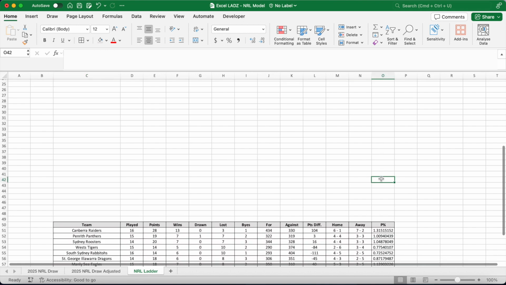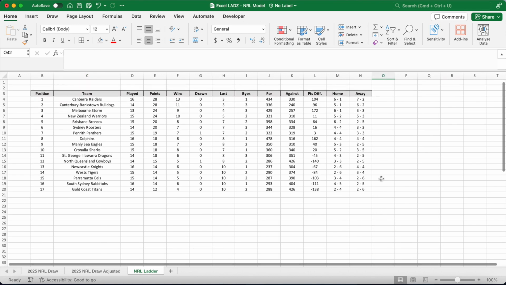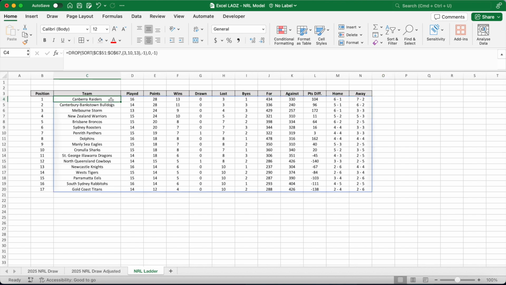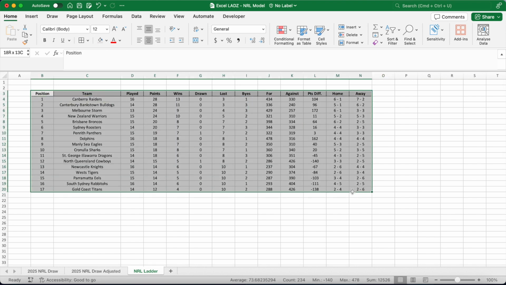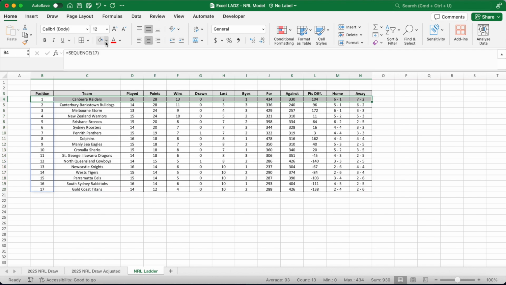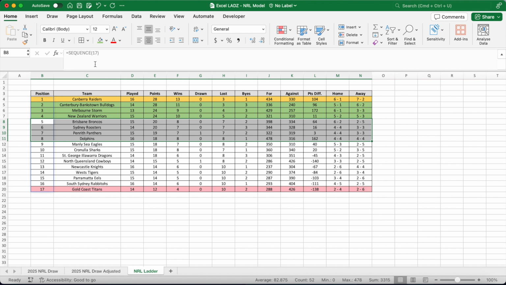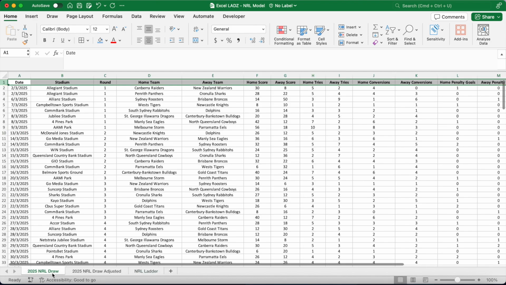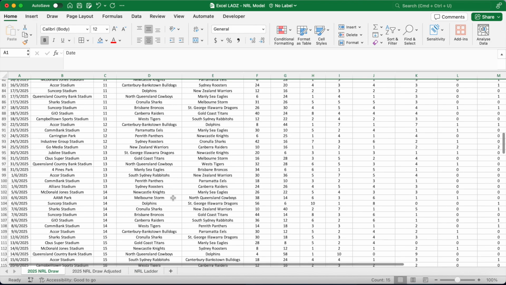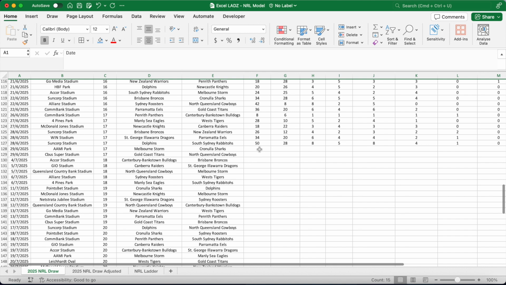So if I wait for it to load, then go back up. Now the full list of teams in order of points, points difference, and P percentage has been sorted, and I can format it to nicely show first, last, the top 4, and the top 8 teams who are going to make the finals. Now, whenever I change or add something to the 2025 NRL draw, when more games have been played, the NRL ladder will update.